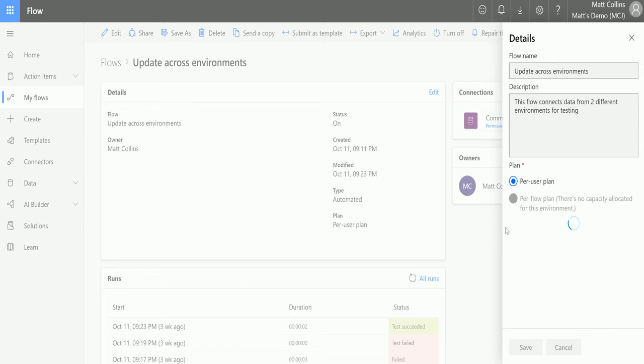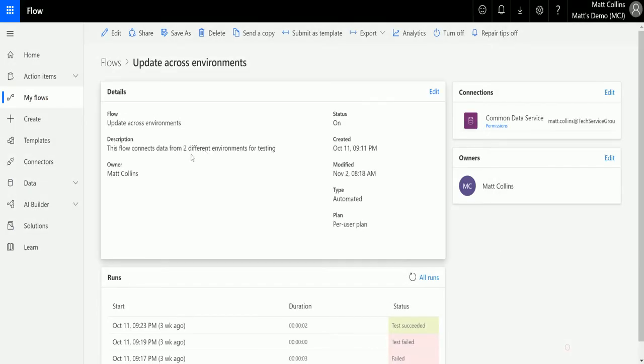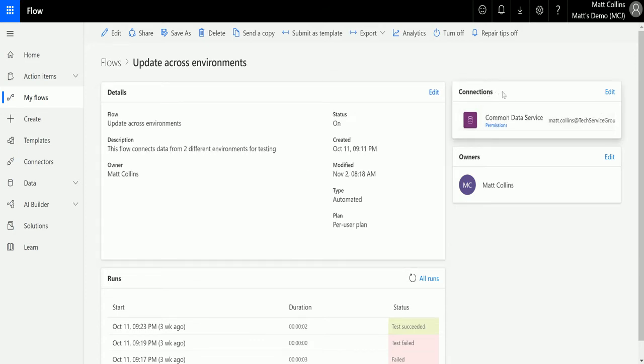We'll click save and then we'll see that this flow details screen is updated. We see a little green bar at the top: flow details have been successful. We can also see that now this has a description. So that's great. On the right, we can see the list of connections.